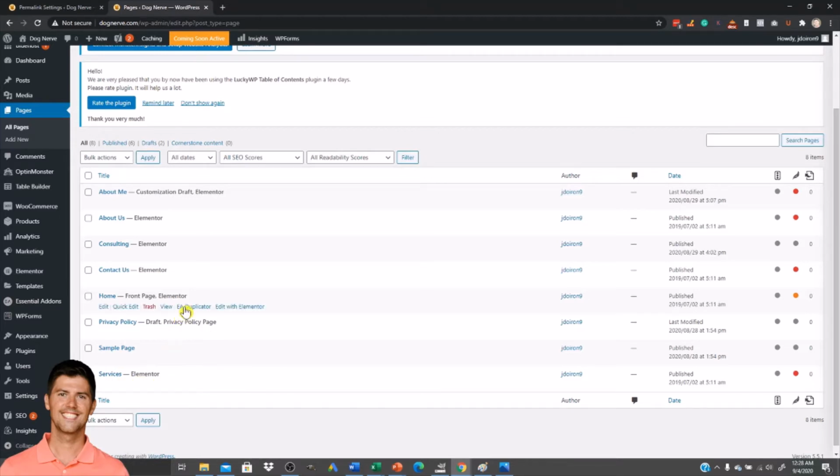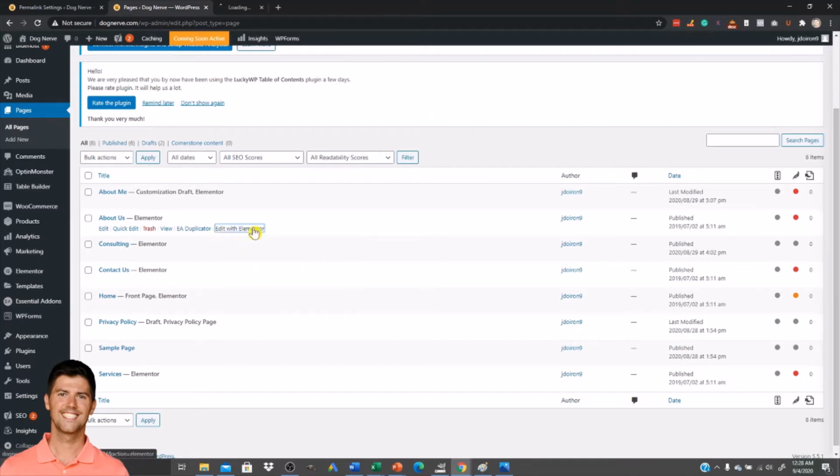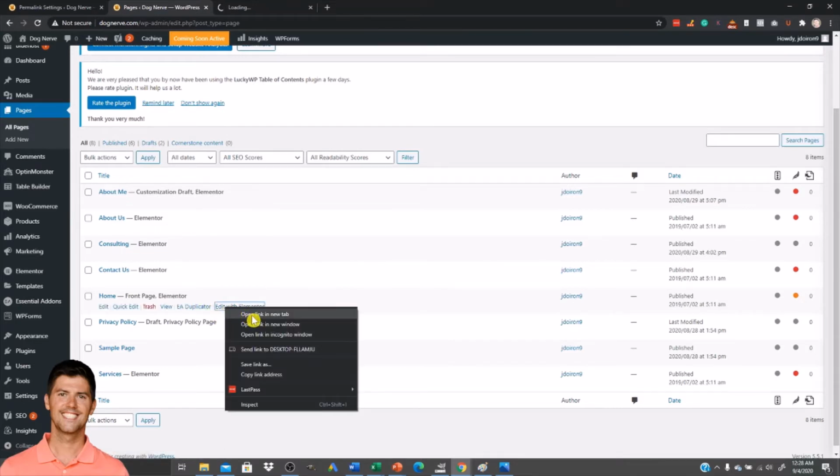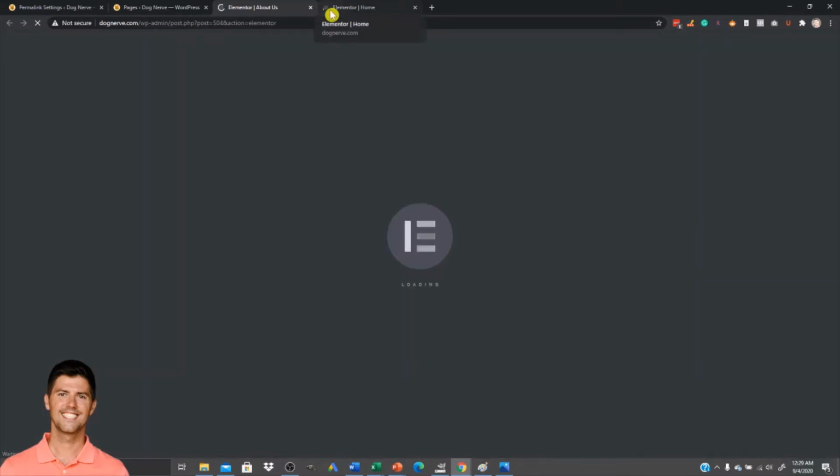So for instance, if I wanted to make the updates to About Us, I would right click, edit with Elementor, open a new link, right click the home page, edit with Elementor, open a new link, and kind of just go through these one by one, updating with the template that you have, or if you've made updates with Elementor for different elements. Again, I don't recommend you mess around too much with the elements for these templates because they're in good structure.